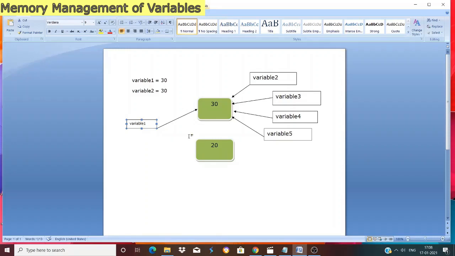Earlier the count was 1. Now as the count was decremented by 1, the current reference count for this container has reduced to 0. So whenever the reference count of a particular container or memory location reduces to 0, Python simply goes and deallocates or frees up that memory location. So this container will simply be deleted, that is, this memory will be freed up. So that's how it works.